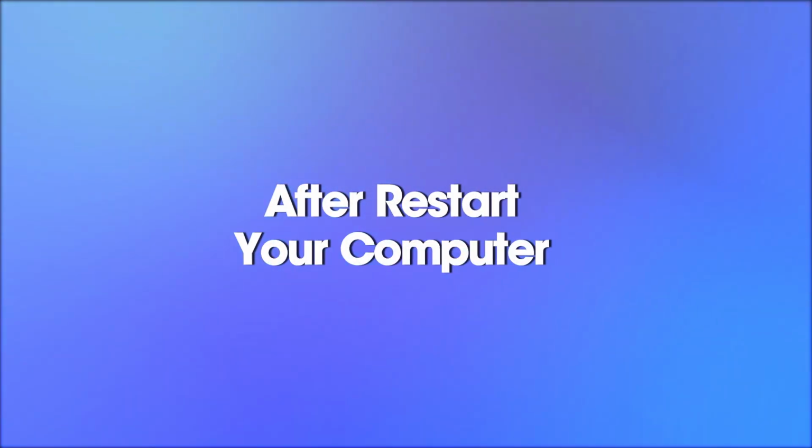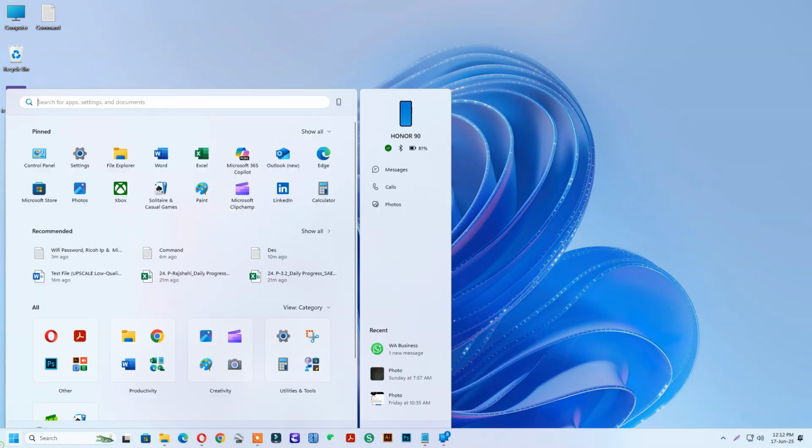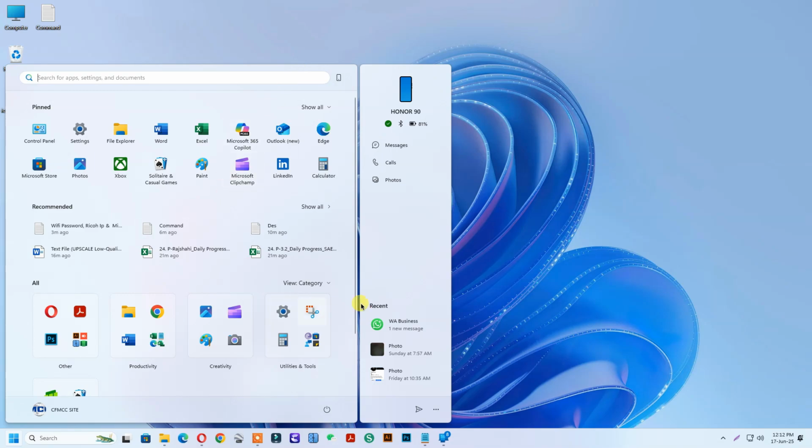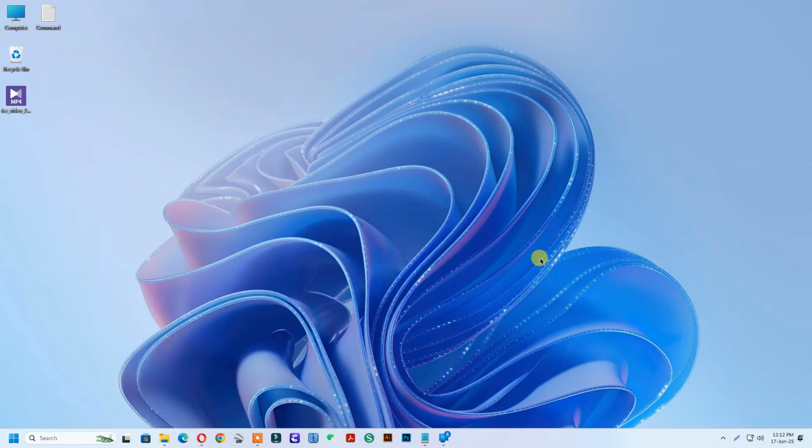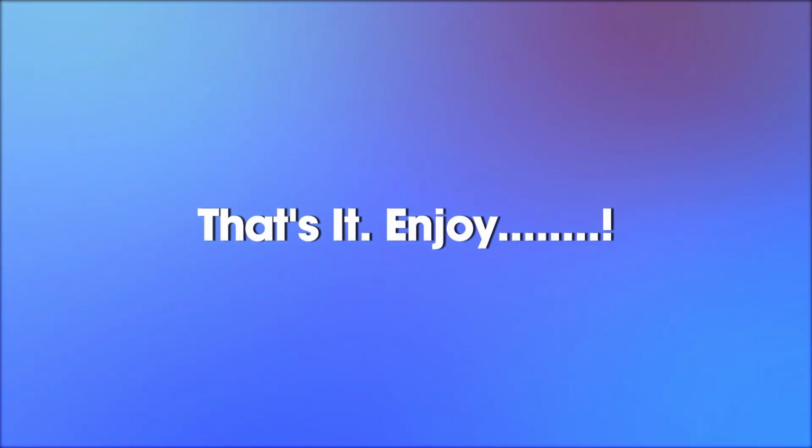Restart your computer. See new Start menu features added and working successfully. That's it. Enjoy.